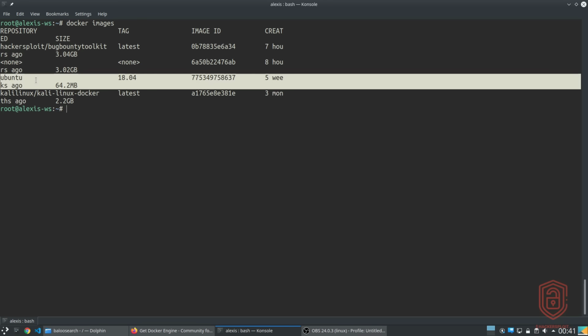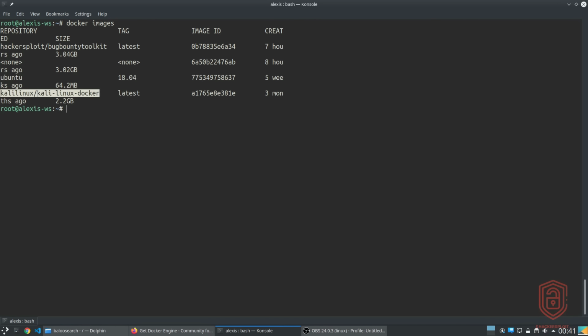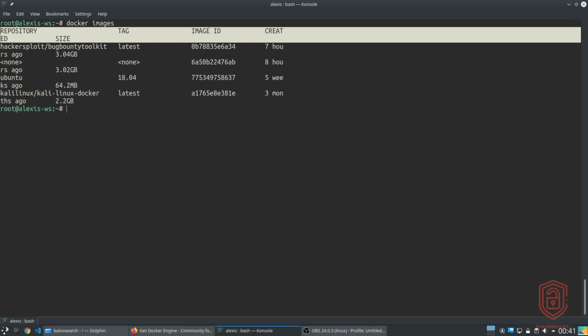I have Ubuntu. I also have the Kali Linux Docker image right over here. One thing that you will see is the repository name, the size, the tag, and the image ID. This is very important, as well as the repository name, because that's how you will essentially manage them.